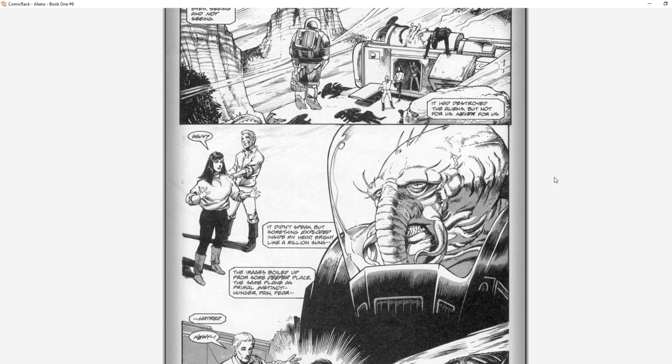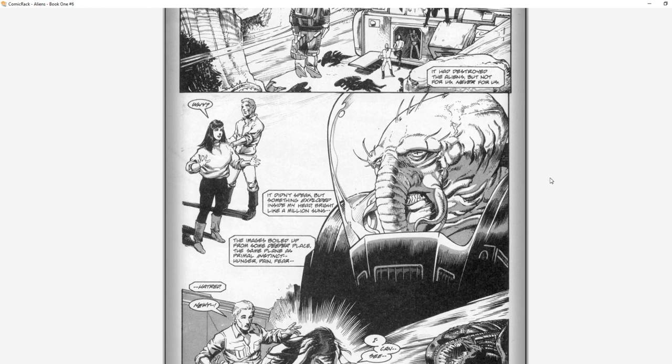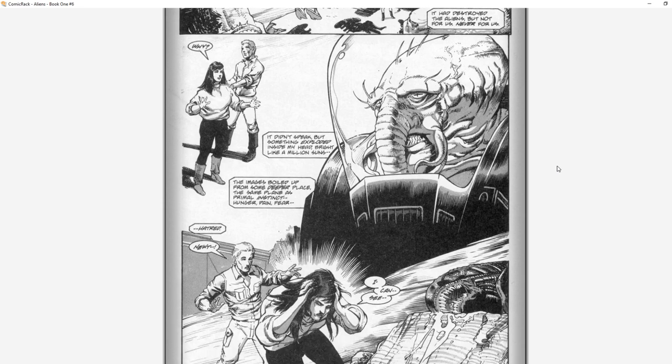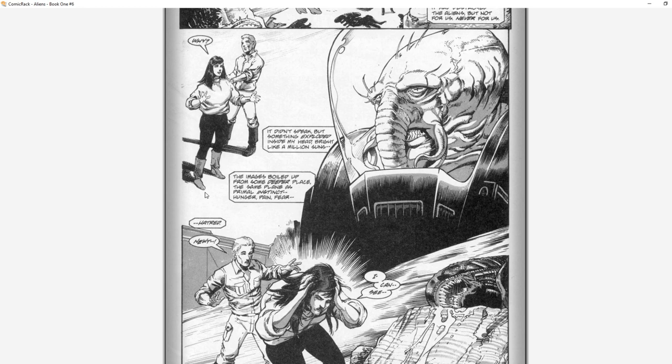Oh, it's telepathic. The image is boiled up from some deeper place, the same plane as primal instinct, hunger, pain, fear. That's how spirits communicate to us, by the way, everyone. It's like imagery and thoughts, sometimes words that sound like our own internal monologue. That's why it's so easy for us to be deceived.